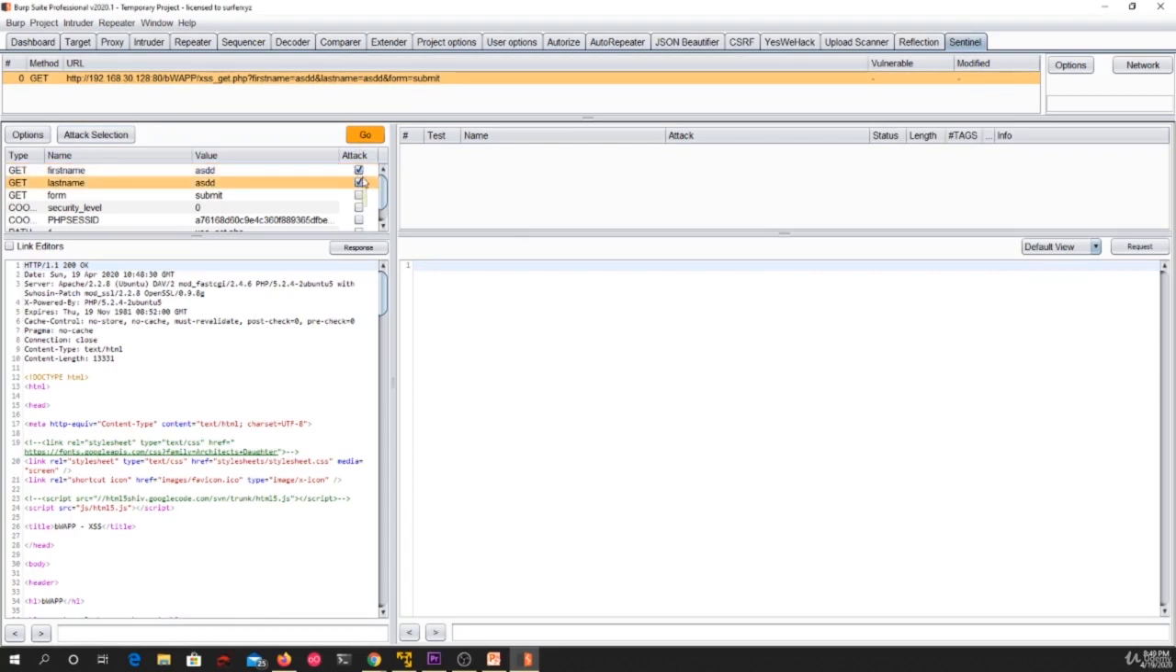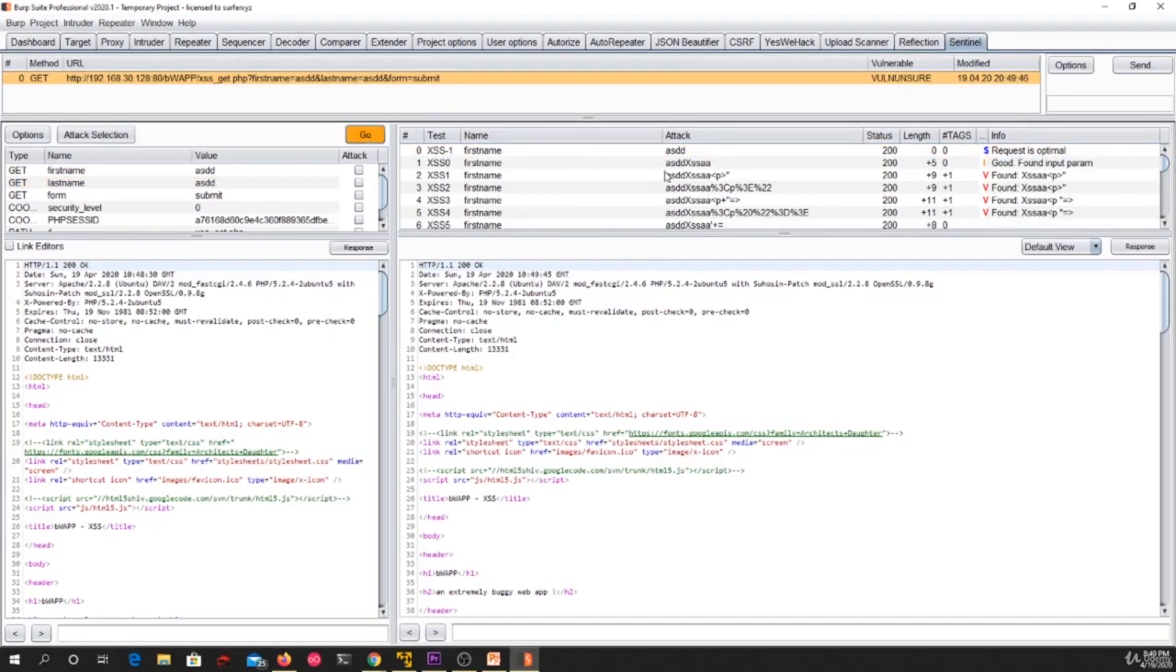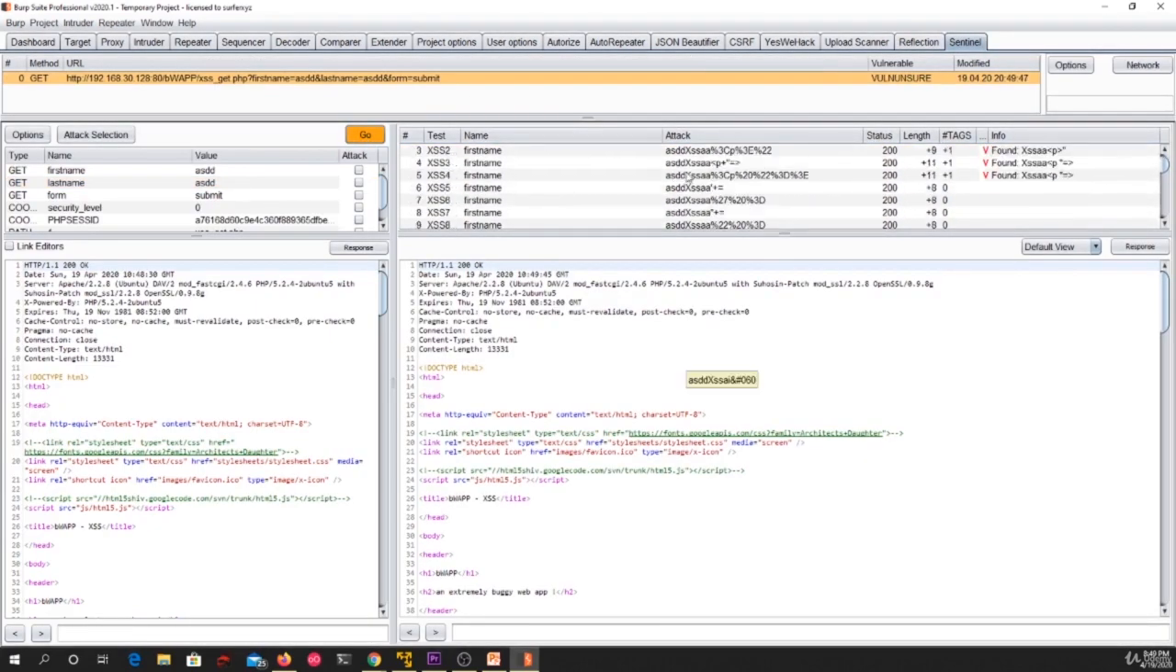Check both of the parameters we want to test, the ones that got reflected, and we just click go. And as you can see, it's going to try and test out all the possible bypasses and things like that. And we find that we've actually found a vulnerability because in the response, this has been reflected right here. It's a 200 OK, and it's found that this has been reflected.